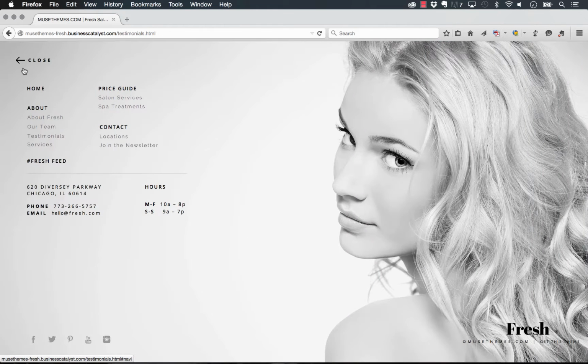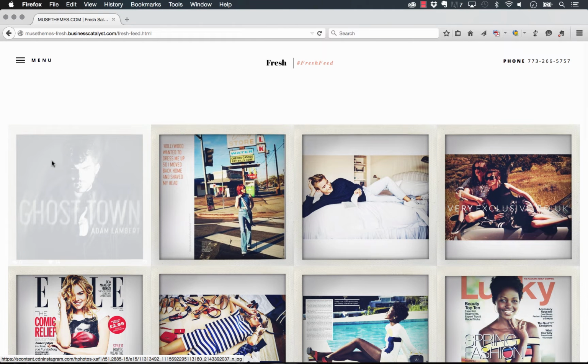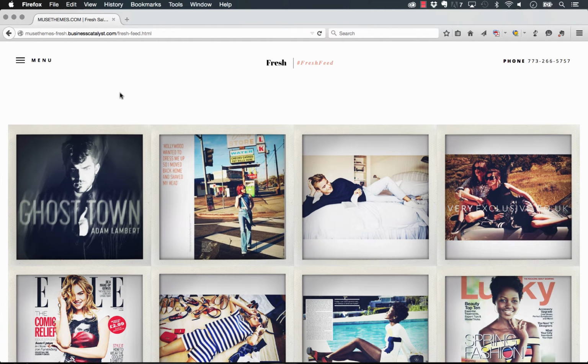Going back to the menu, we also have what we called the Fresh feed. So rather than building in just a very simple portfolio gallery, we thought a business like this would probably want to use something more social to show pictures of their clients' hair or their clients' nails. And so that's why we picked our Instagram feed widget for this area.